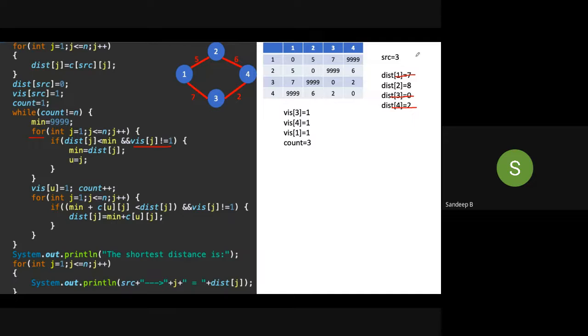Visit of only 2 is remaining. So minimum is equal to 2 when j value is 2. So visit of 2 is equal to 1, count plus plus. Count will become 4. So we will not enter this if condition itself because we have already visited all the vertices. 3, 2, 1 we have visited. We'll come out of this while loop.